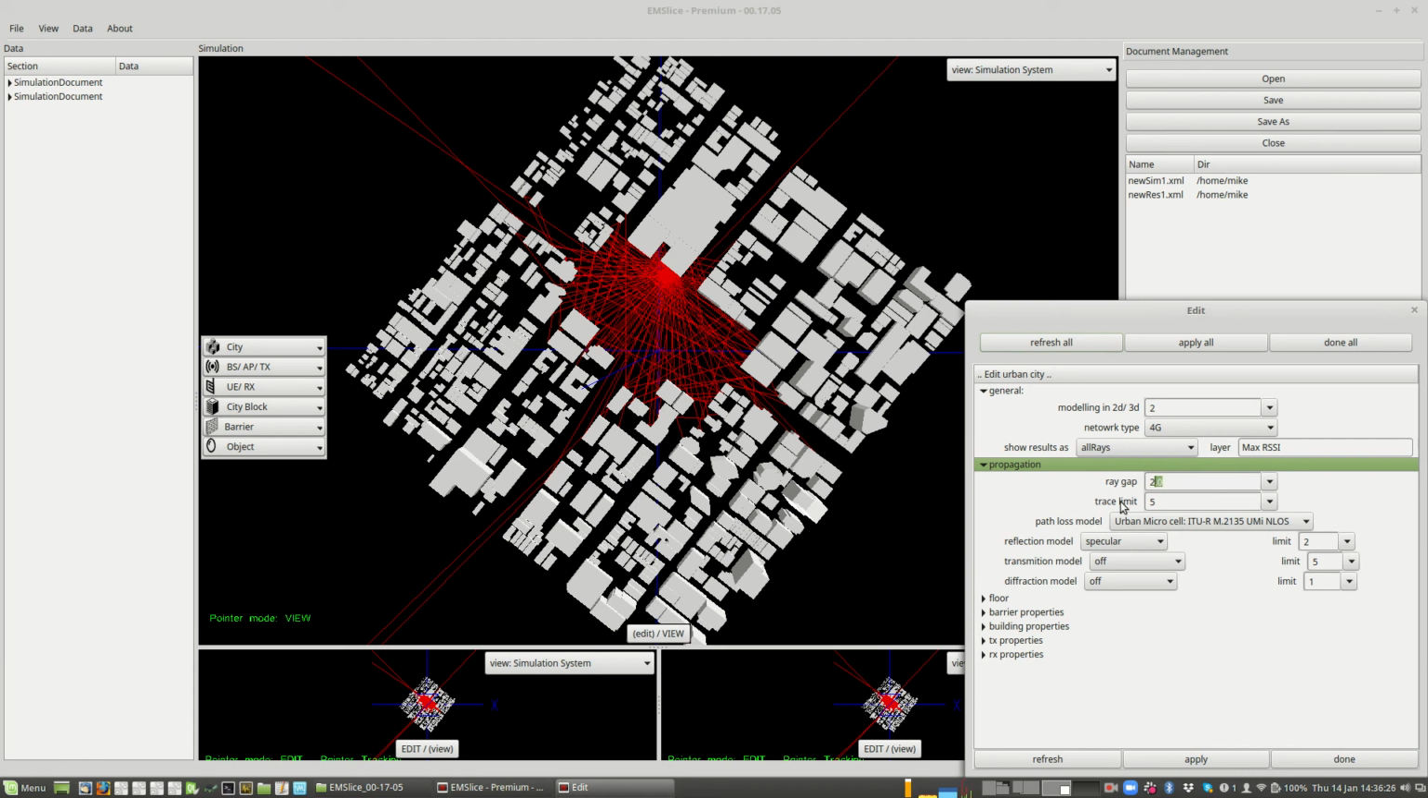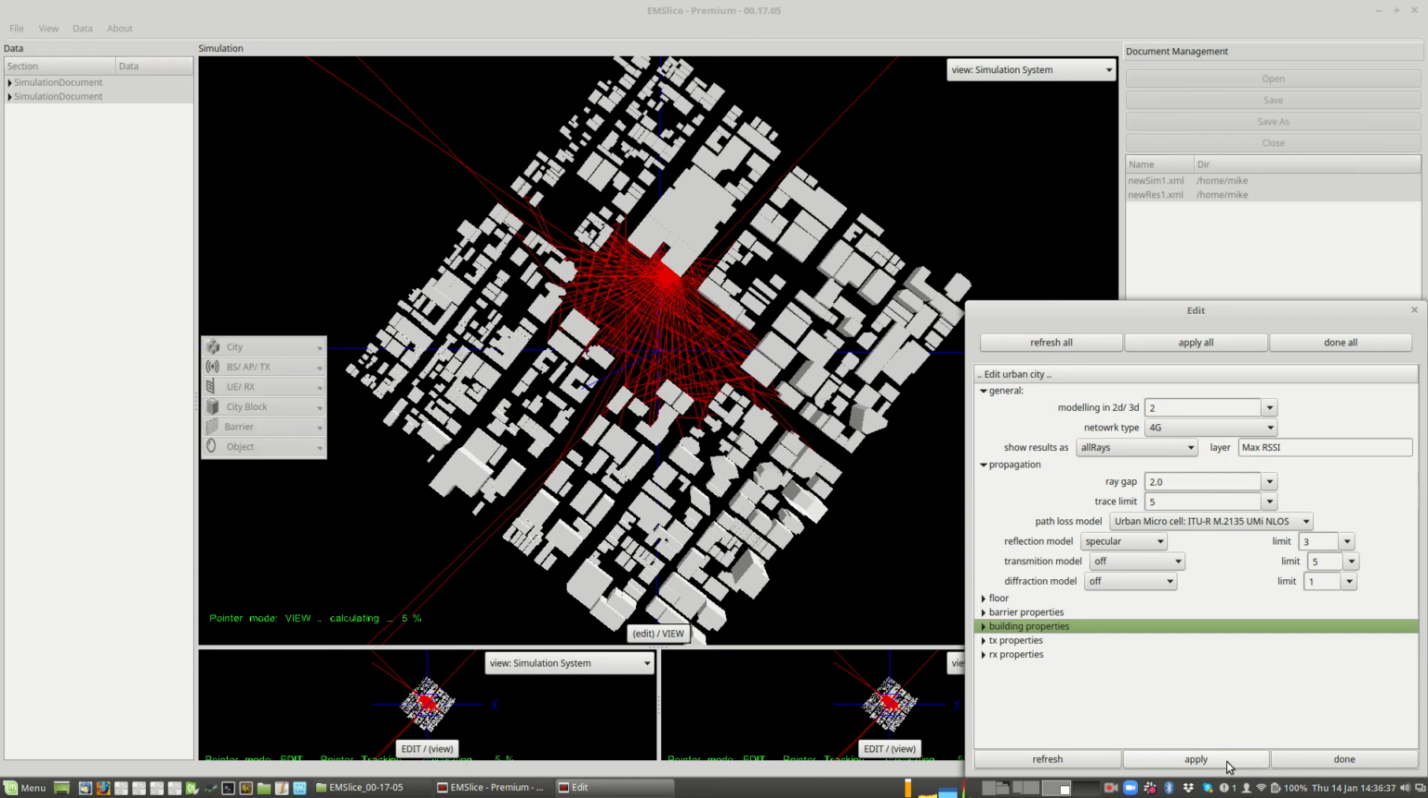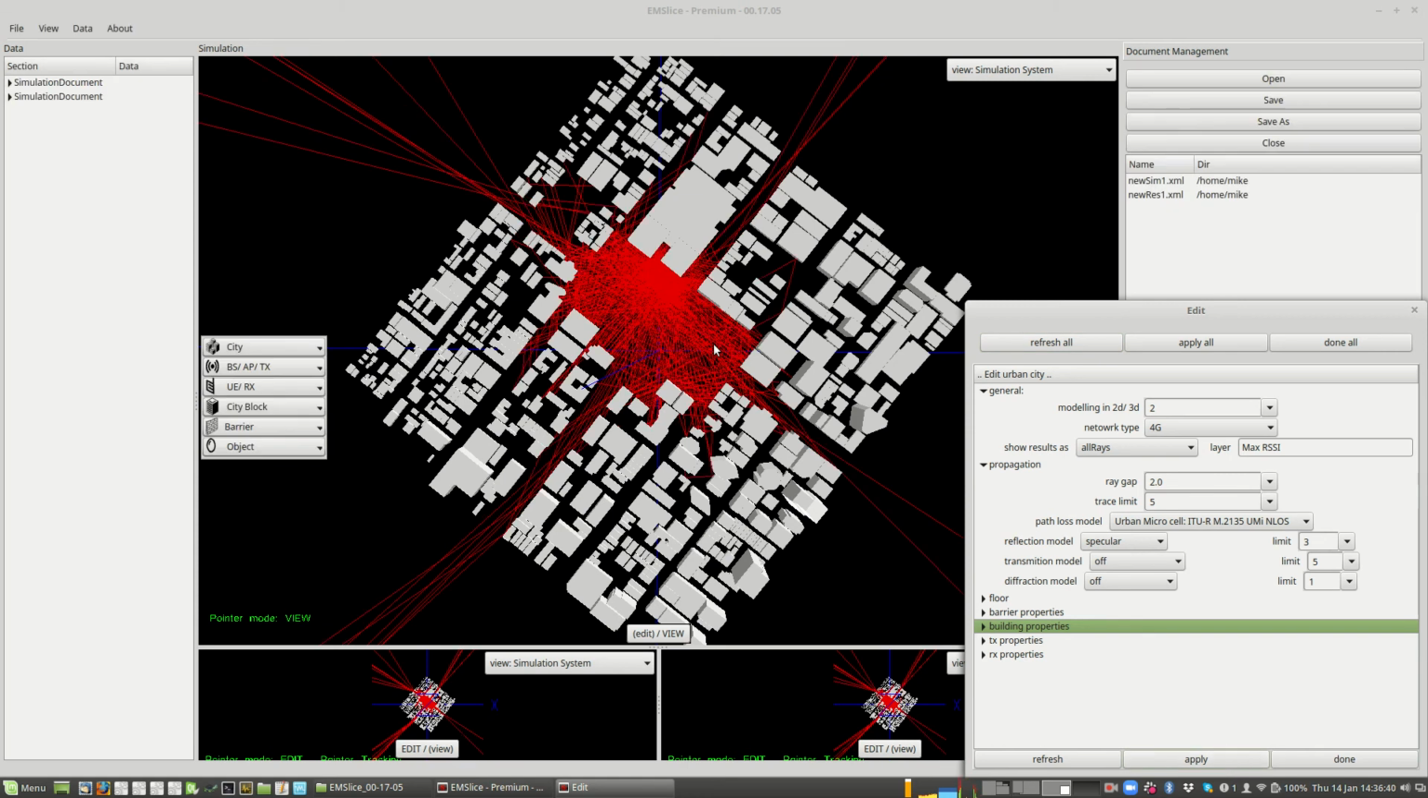If I change that to a 2-degree ray gap and I allow 3 reflections, you'll see far improved propagation coverage, but we still don't get into a lot of these finer positions. So I'm now going to enable diffraction and allow 2 diffractions and choose a ray gap of 1 degree and apply again.